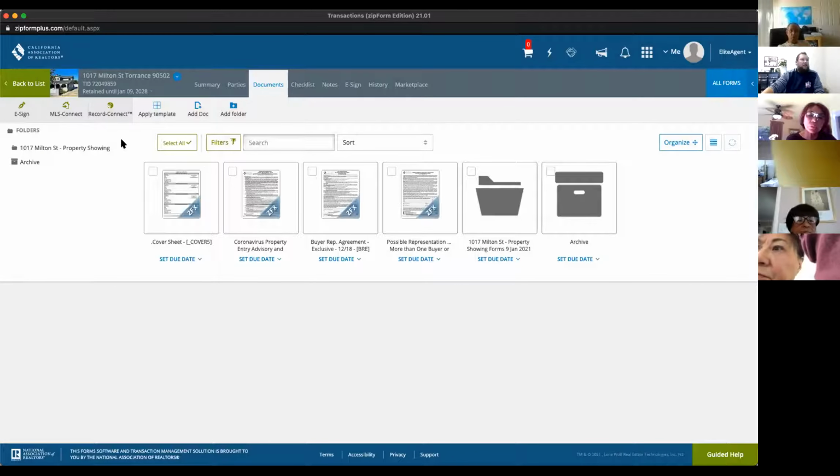So to start more of a new transaction, let's say if we're doing for a buyer, you'll see at the top here, you have your e-sign, which is very easy to do if you're just doing zip forms. And then you have MLS Connect. So those are the two that I'm going to kind of go over real fast here, since this is just kind of an introduction to zip forms.